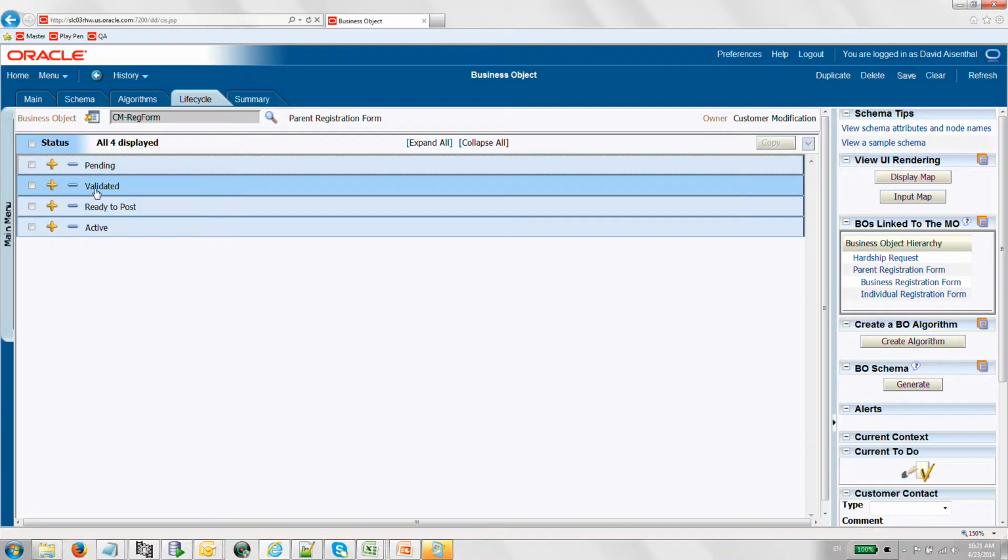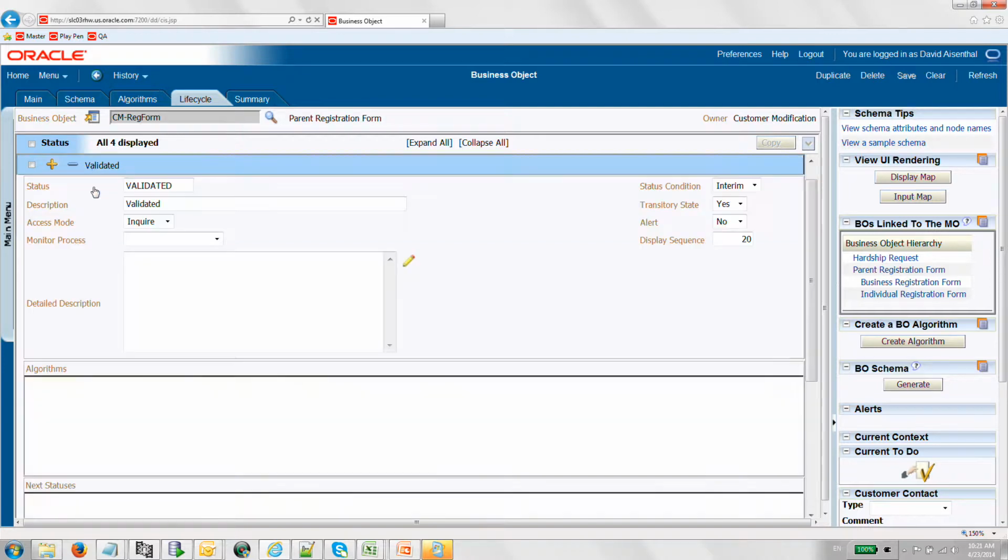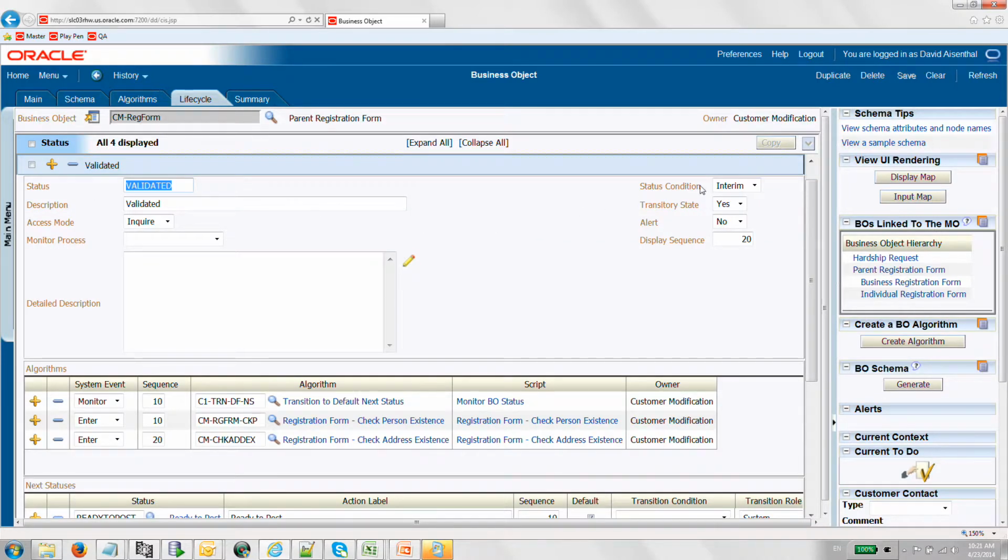The first change I made is in the validated state. I set the transitory state to be yes. The difference between a transitory state yes or no basically comes down to whether you can have a particular instance of the business object of this particular process flow in this state. Can it remain in this state, or does it just simply pass through the state?